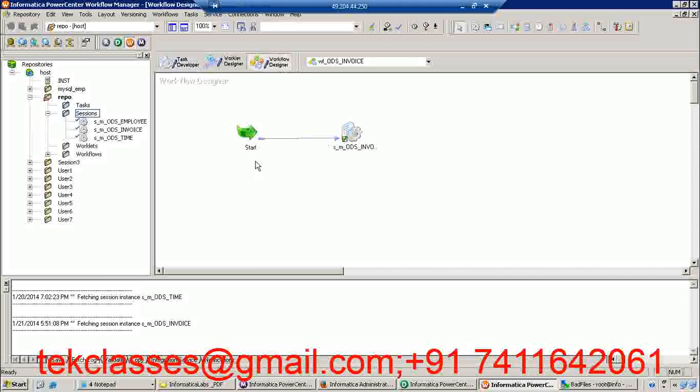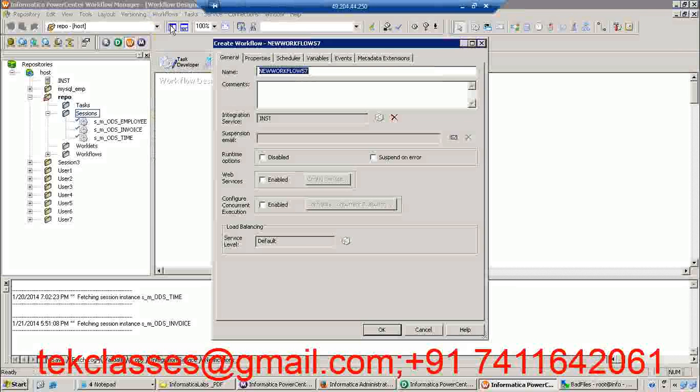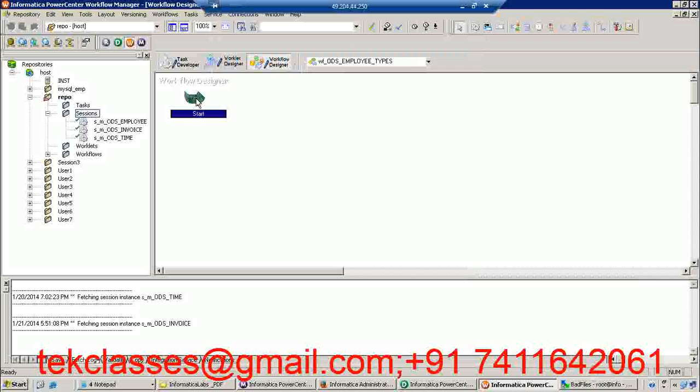What is the difference if you create a session from the task developer and if you create the session from the workflow designer? So now I'm creating a workflow first before creating the session this time. WF underscore ODS underscore employee types. Now I don't have a session created for M underscore ODS employee types. I have to create a session. This time I'm defining it in the workflow designer, not in the task developer.